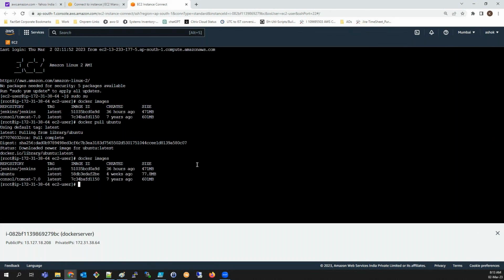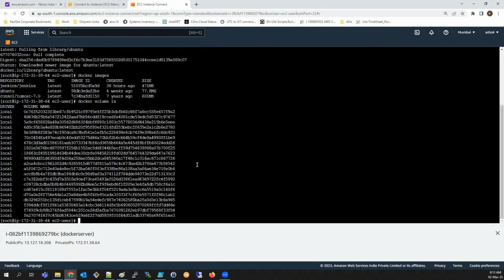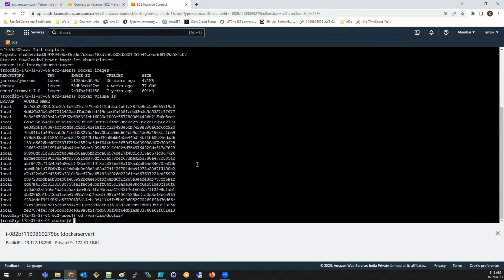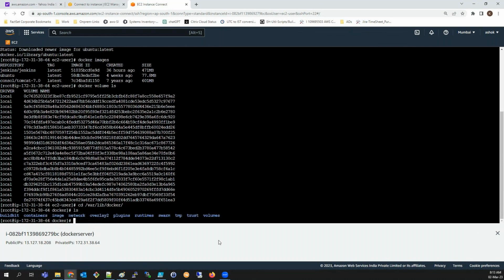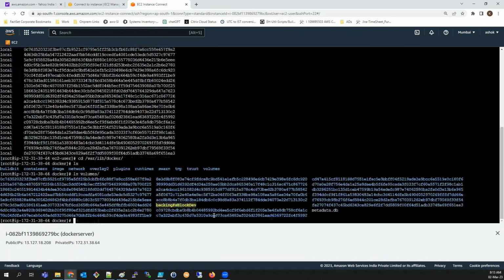Now let's see the volumes. How many volumes do we have? docker volume ls. These are the volumes I have in my system. All the volumes are located under /var/lib/docker. Here your downloaded images, containers and volumes are stored. Currently there is nothing in this location. You can use docker volume ls to see the volumes.